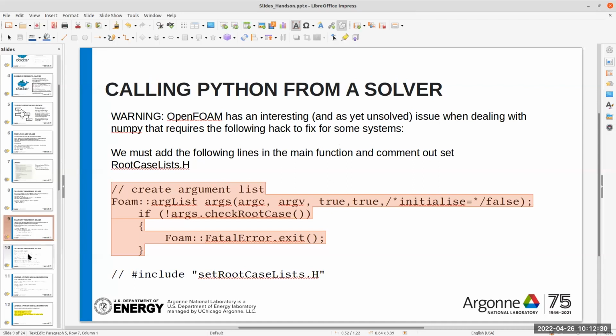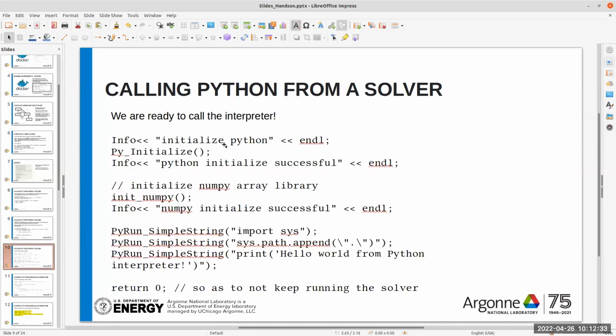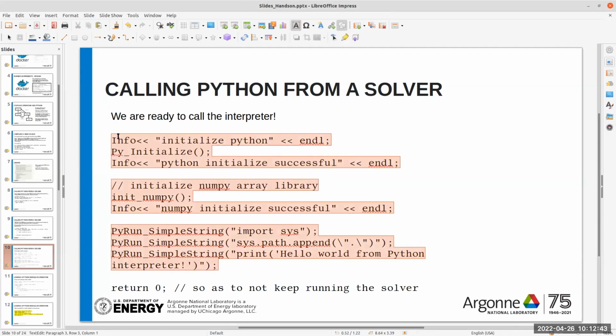Let's go in and now start calling the Python interpreter, okay? So what should we do over here? Let me just copy this code and we can go through this one at a time.